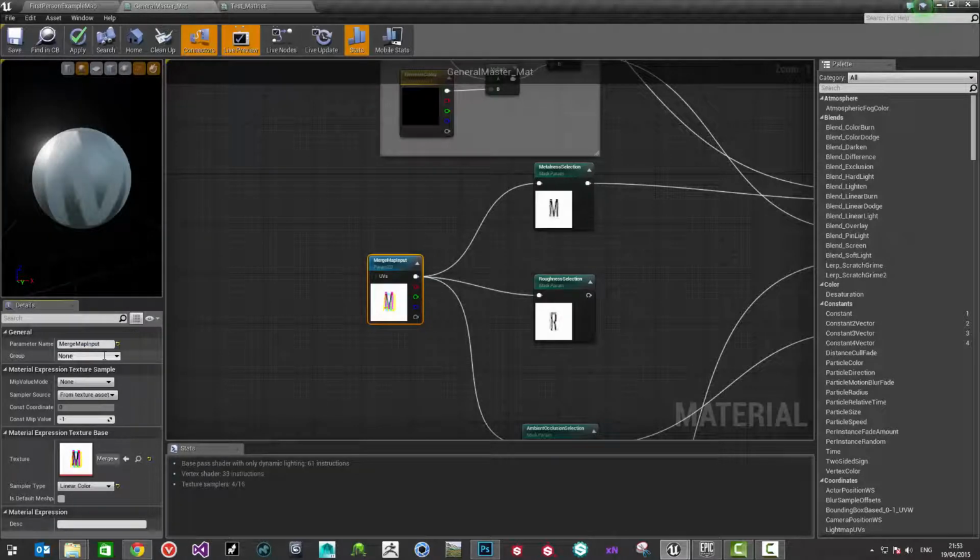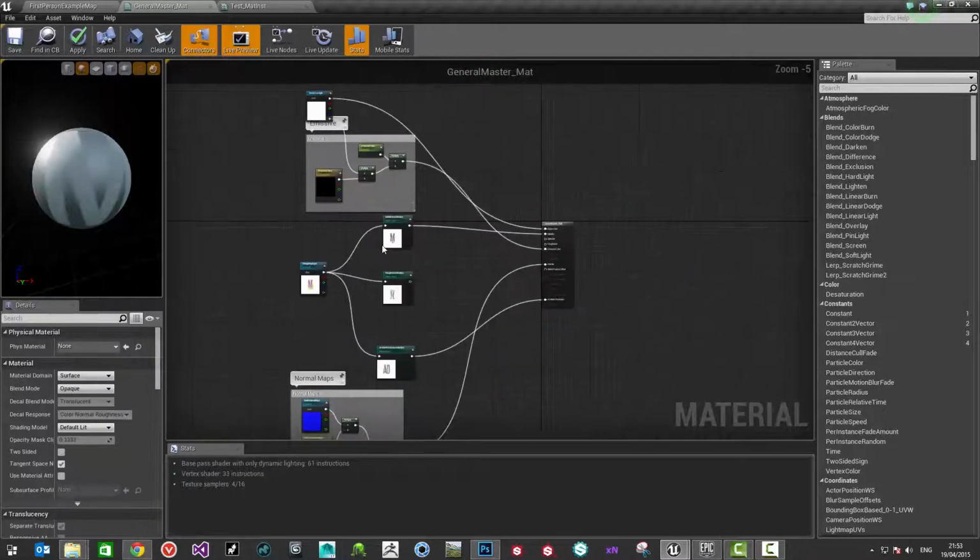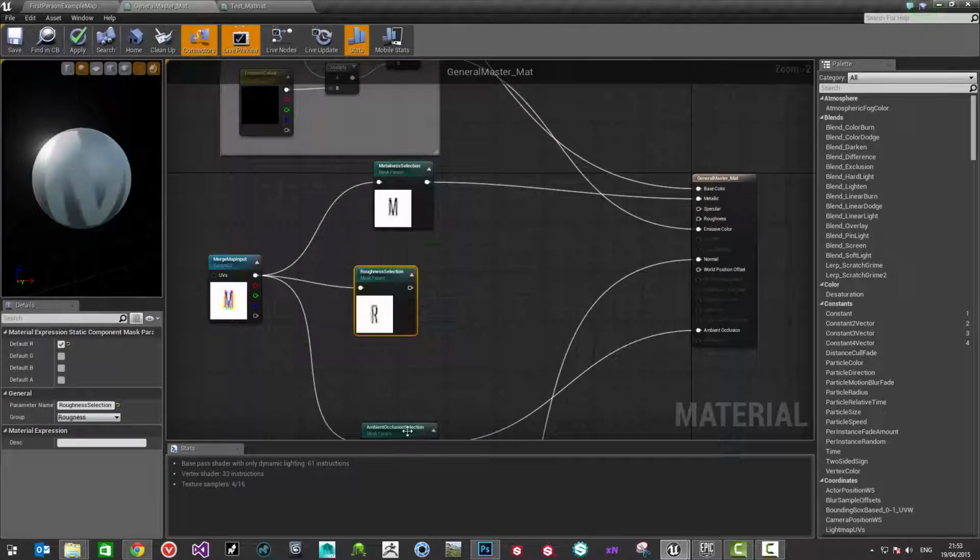I'm going to give this one, just call this one merge input. That'll do for now. And then what we've got here is our roughness, which we can go play about with.